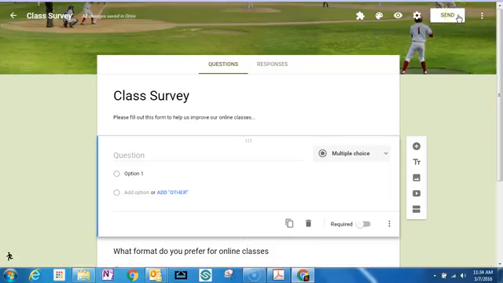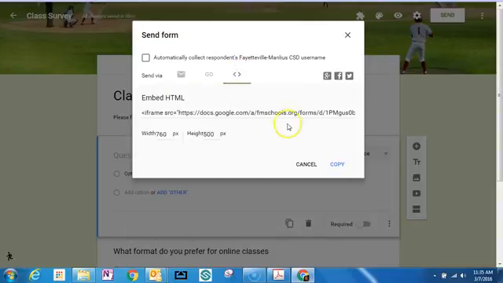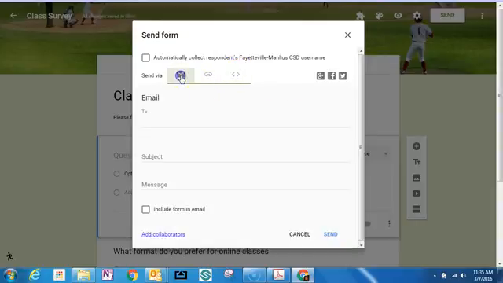To send a form or to share it with people, you would click on the send button. Now, from the send, I can again automatically collect the person's username. I can send the form to people via email, which invites them with a link to complete the form, and they would go to their email to get the link. I can also just get a hyperlink for the form that I can post on a website or share with people directly, or I can get an embed code and I can embed this into an existing website.